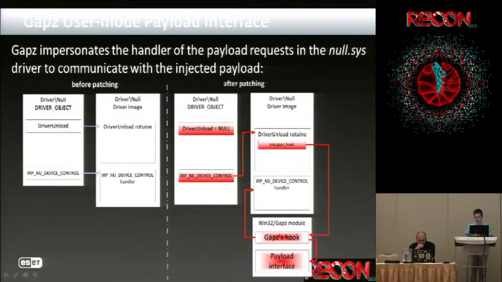What happens when the malware runs on the system? It sets driver unload to null, which means that this driver cannot be unloaded anymore. And the device control handler points to the driver unload routine instead of its original handler. The driver unload routine is hooked, and the hook transfers control to the dispatcher code here. And here the malware decides whether it should process the request on its own or transfer control to the original handler.